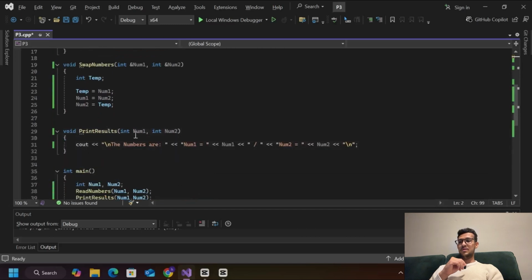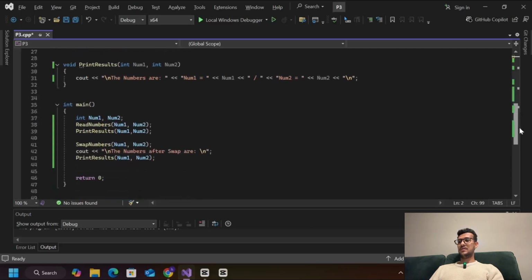We take num1 and num2 in the parameters, and the numbers are: this is a string, num1 equal, we call num1, slash, num2 equal, this is a string, we call num2. For the compiler to print them in this style or paradigm, you can use any paradigm you want. And here in the main function we define the integer data type and declare the num1 and num2 variables. After that, ReadNumbers: we let the compiler read numbers from the user and store them inside num1 and num2, and because they are by ref, we will print them here as they are.